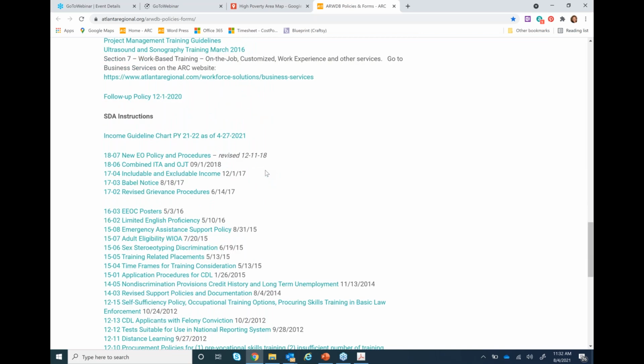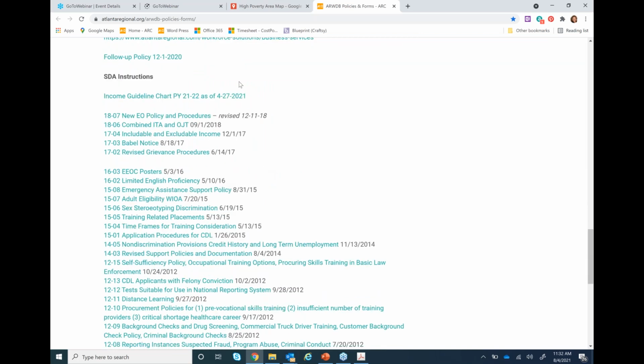But if you scroll down further, these SDA instructions are the instructions that come from the Atlanta Regional Workforce Development Board, which is our board, okay? And they put out these SDAs on a regular basis. So you'll notice that the income chart that I have in my PowerPoint now is here. The latest one is right here. The newest equal opportunity policies and procedures is here.